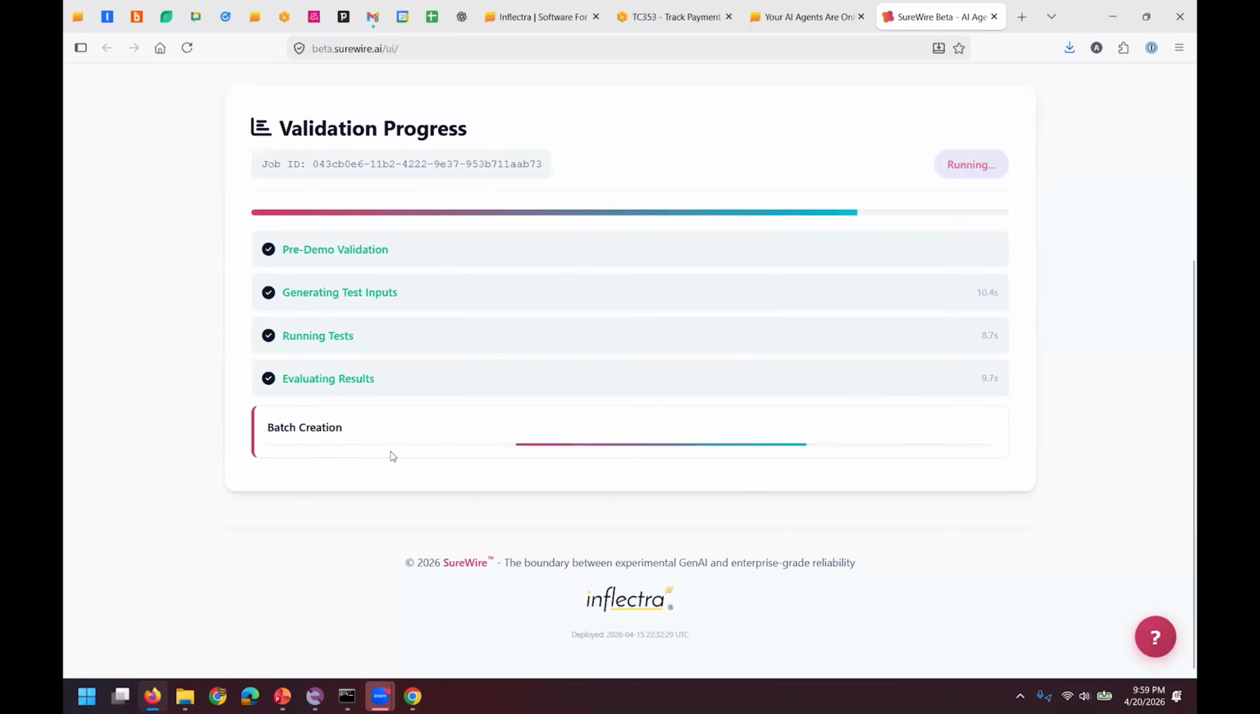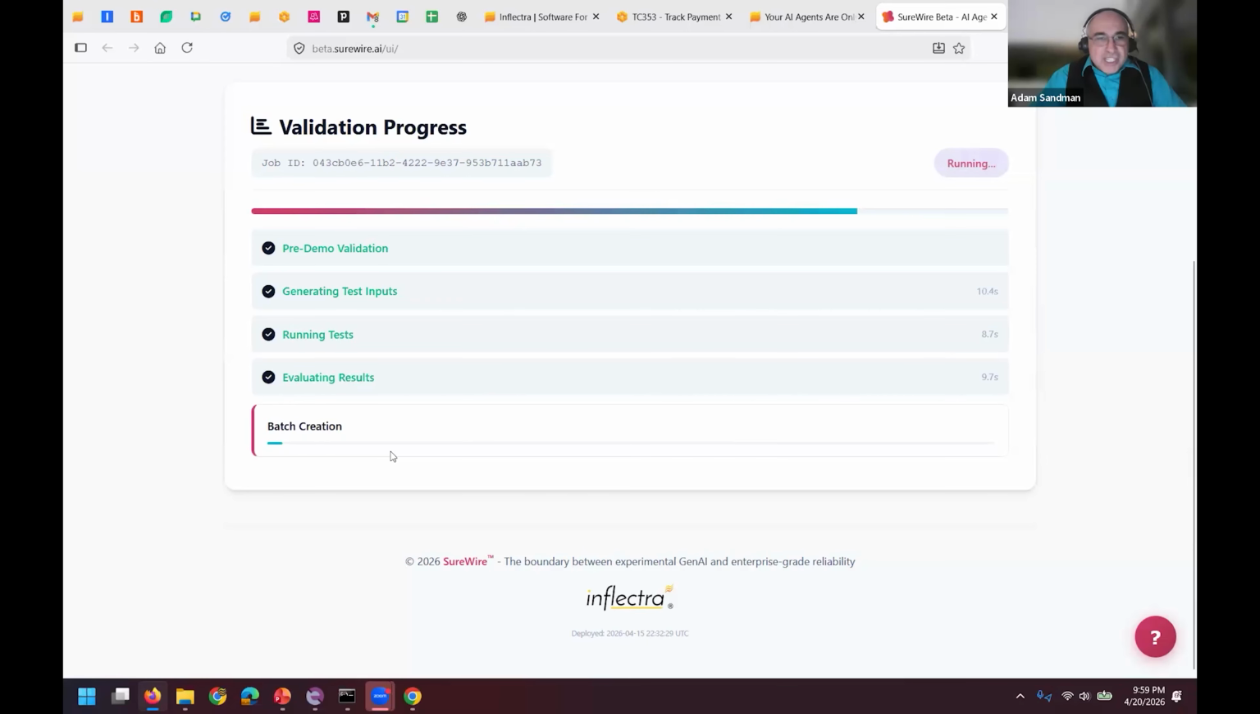None so far. Okay. And this is a SaaS application running. So you basically give it your API endpoint. In terms of the deployment models for SureWire, currently it's a SaaS app that runs entirely in our environment and it connects to your API endpoint.